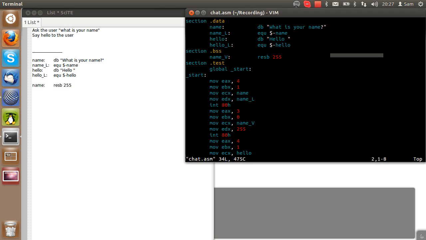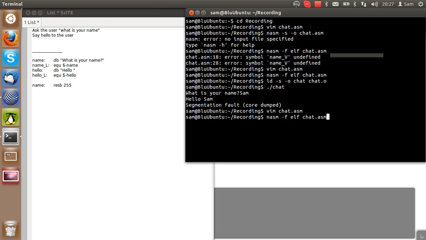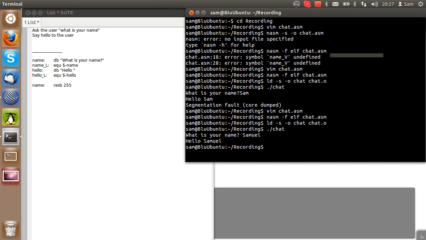Well, the first problem was there was no space after "what is your name", so it looked very unnatural and messy. And the next problem was it segfaulted rather than exiting the program, because I had an EAX there where I should have had an EBX. So let's go ahead, right click, and compile and link it again. We run the chat program, and it's much more natural. I say my name is Samuel, and it says hello Samuel, then exits the program.